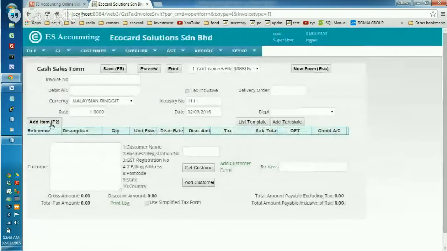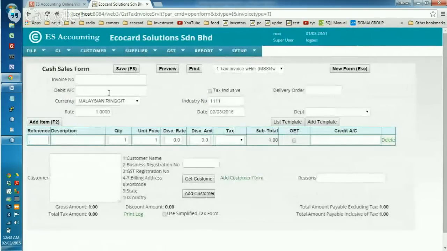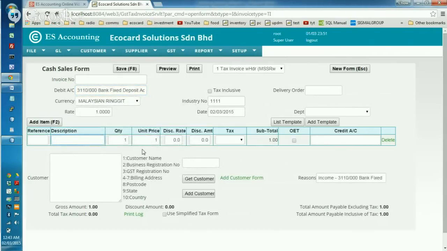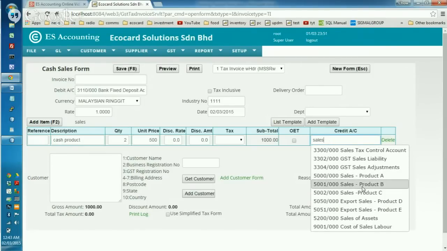Okay, you can see the debit account, sales account. This is a debit account that you want to post into. And similarly, a very simple, same screen. Okay, sales is bank, cash sales, bank. All right, if I choose a bank account here and cash sales, all right, 500. Okay, and say sales, and I choose a sale product A.